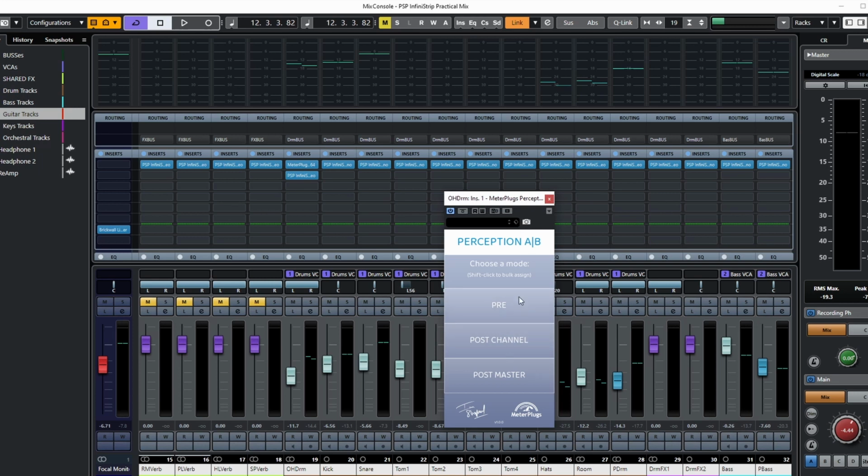Okay, so our selections here for the plugin, obviously, as you can see, are pre, post channel, and post master. So the general concept here is that if we place the plugin before our processing plugins, we're going to select pre. All right, so in this case here, I would select pre, which I will do. Then what we can do is place another one at the end of the plugin chain on the same track, and we can select that as post channel. So this is our mixing approach.